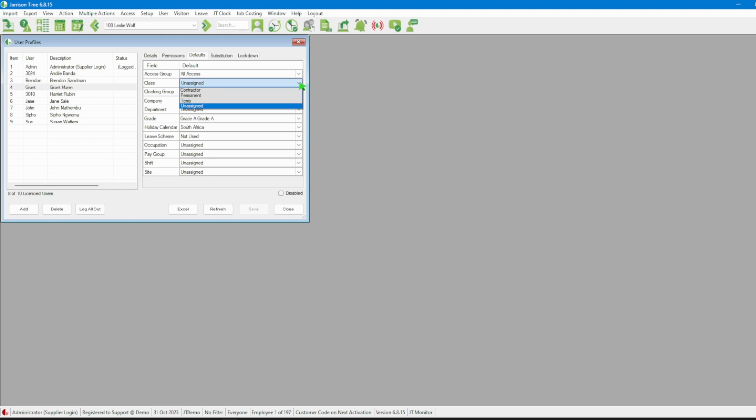From here, we're going to set that on to contractor. We're then going to move down to company. We're going to set that to 01 ABC creations. We're then go through to department. We're going to set that to admin. We're then going to move down to occupation and we're going to set that to clerk. Then we're moving on to pay group and we'll put that onto admin week. We'll select shift and put that onto 3-week rotation. And site, we'll then select head office.